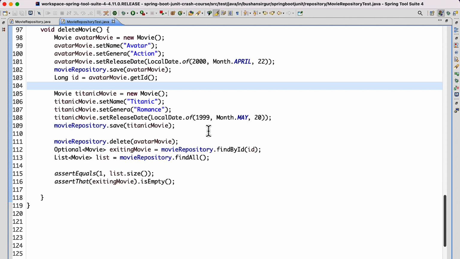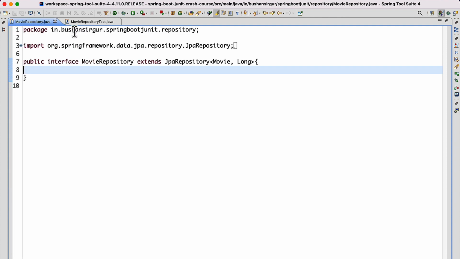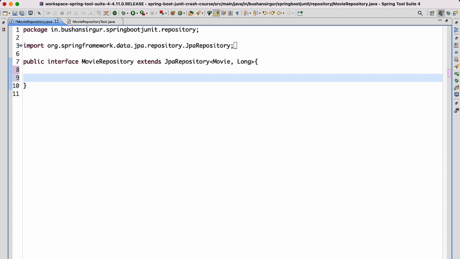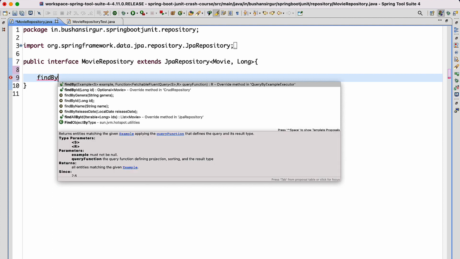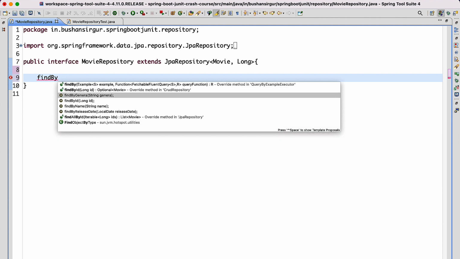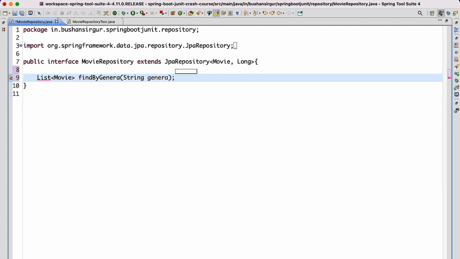Next, let's write a JUnit test case for JPA finder methods. So inside the movie repository, let's create a new finder method or the query method. We're going to create a query method for the genre. So find by, and you can see we have the genre. So let's choose genre, and this is going to take the genre as a parameter, which is of type string, and this is going to return the list of movies.